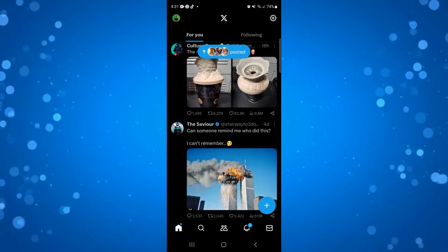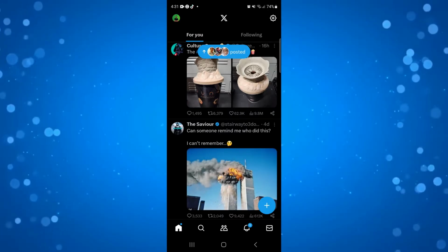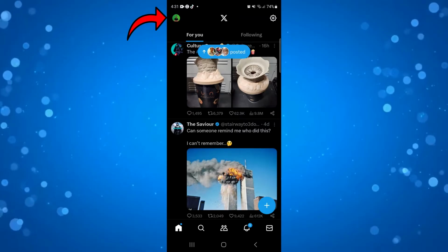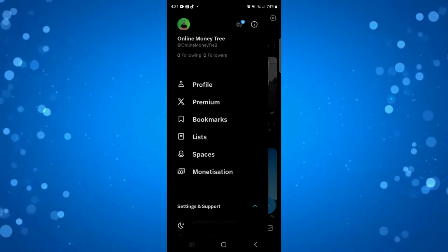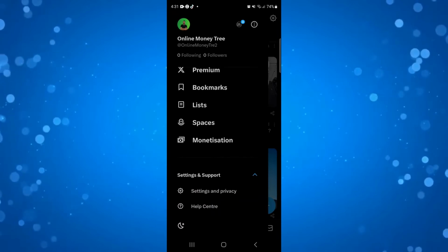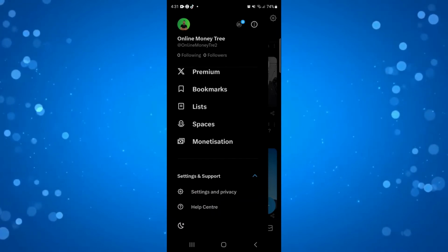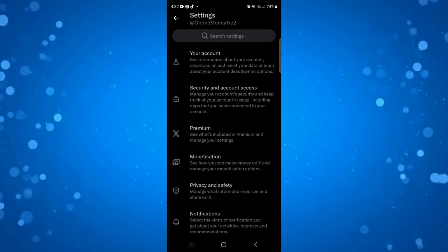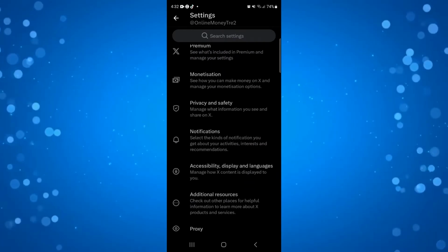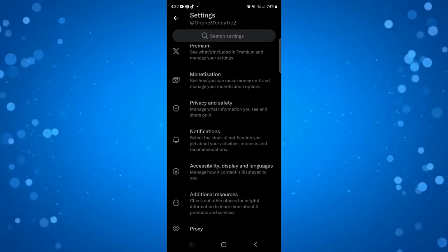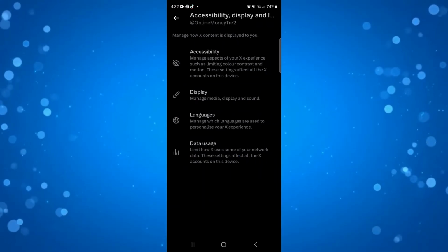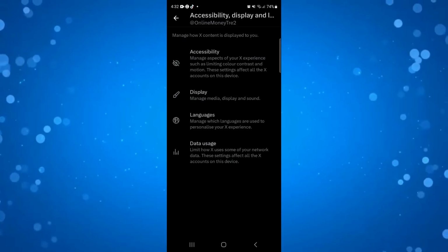From the home screen, what you're going to want to do first is come up to the top left-hand corner and press onto your profile icon. Next, come down to the bottom, and press down here where it says settings and support. Then go ahead and press onto settings and privacy. From this screen, if you scroll up, what you're going to look for is accessibility, display, and languages. So go ahead and press onto this option, and on the next screen, just go ahead and select languages.